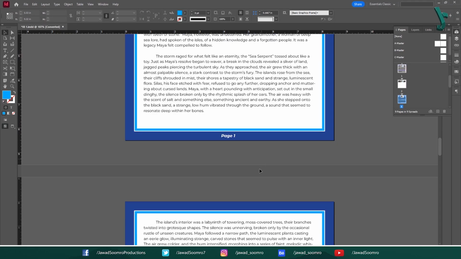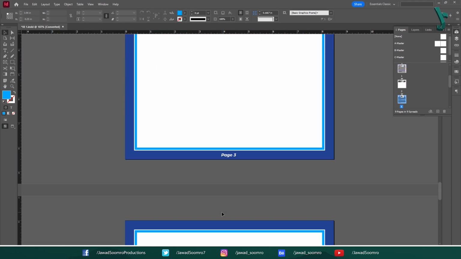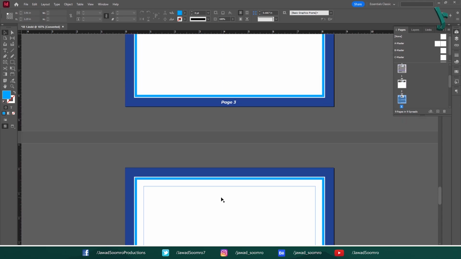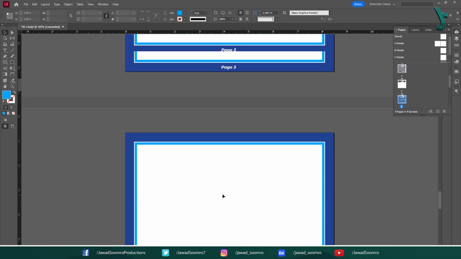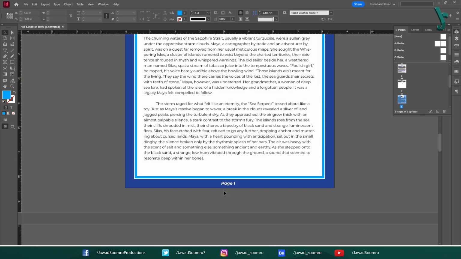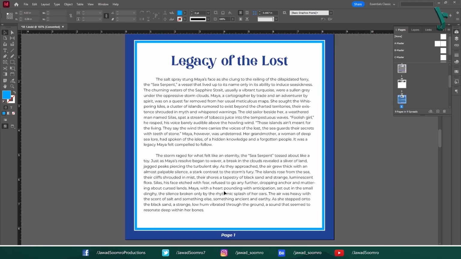Odd Page Break. An odd page break forces the text to start on an odd numbered page. For example, 1, 3, 5, etc. This break is useful when you want to ensure that a specific section or chapter starts on an odd numbered page.